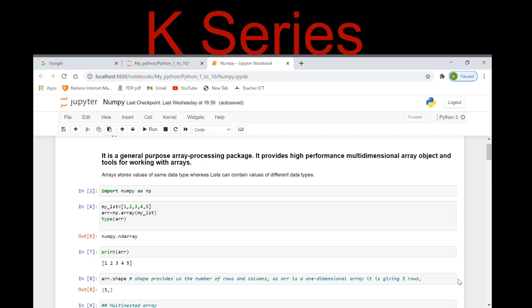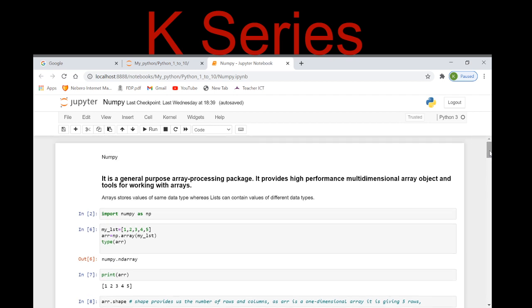Now starting with NumPy today, as you can see on my screen, NumPy is a general purpose array processing package. It provides us high performance multi-dimensional array objects and tools for working with arrays. Arrays can store same data types, whereas lists can store different data types also, right?